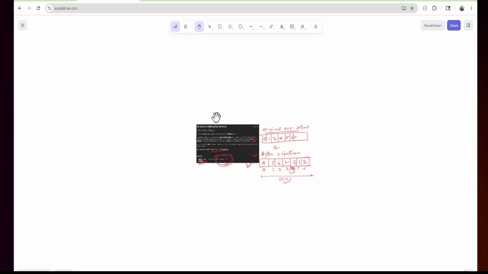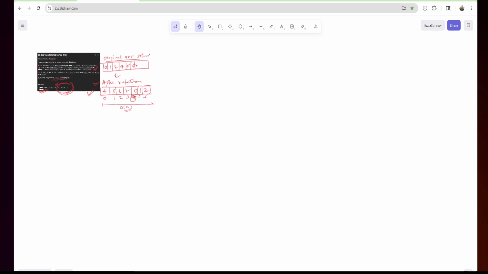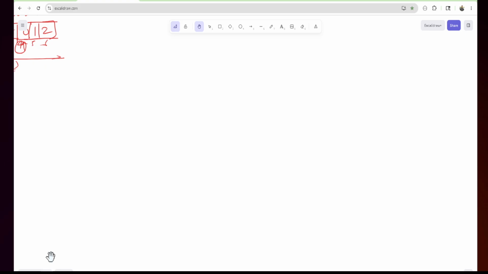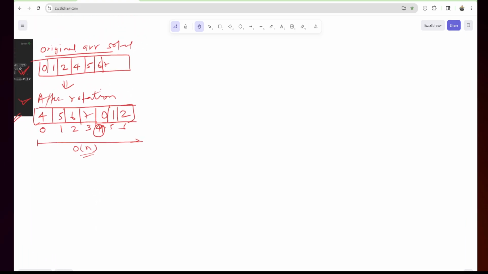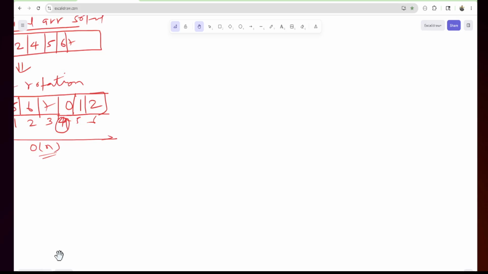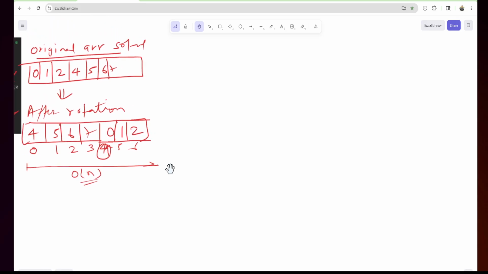Give me 1 second, guys. I'll keep it a little on this side. Okay, now I'll increase the zoom a little. I hope you can see, right? Okay, a little bit more.